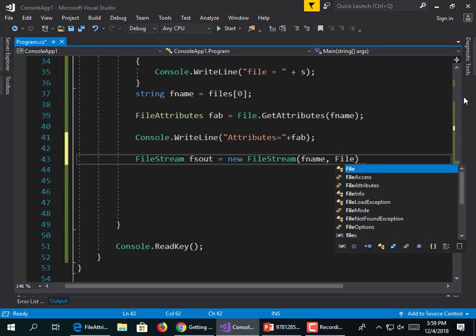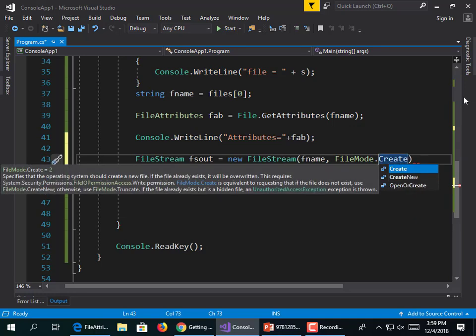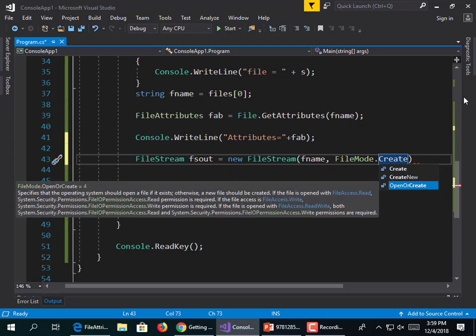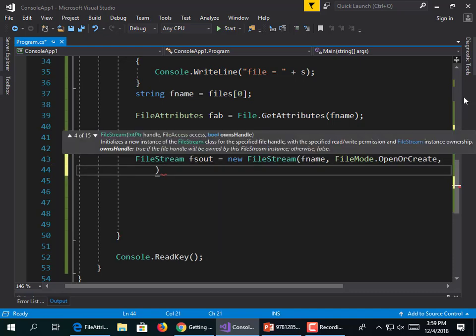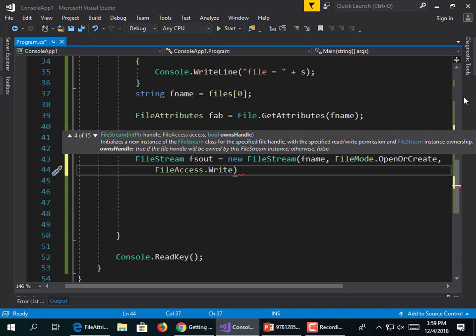So FileMode.Create. How about open or create? I don't know. Yeah, if the file already exists. Okay. So FileMode.OpenOrCreate, comma, FileAccess.Write. We want to be able to write to it.